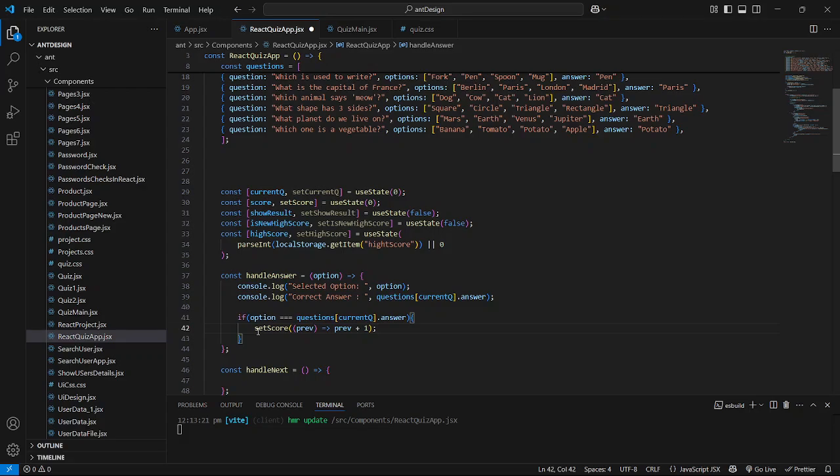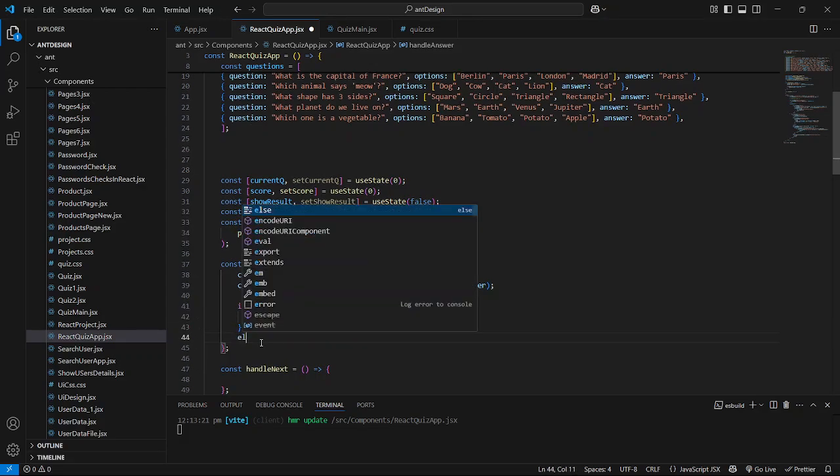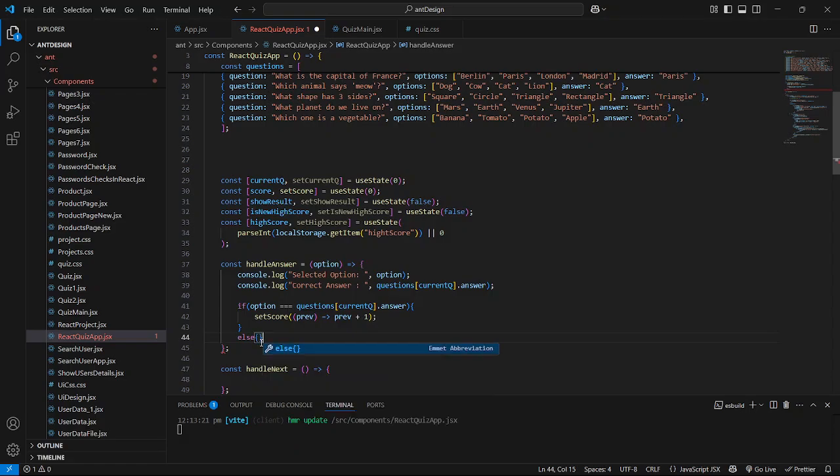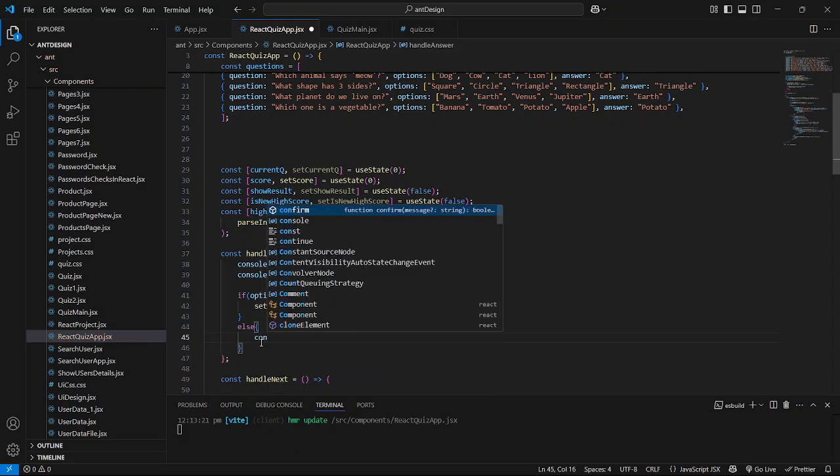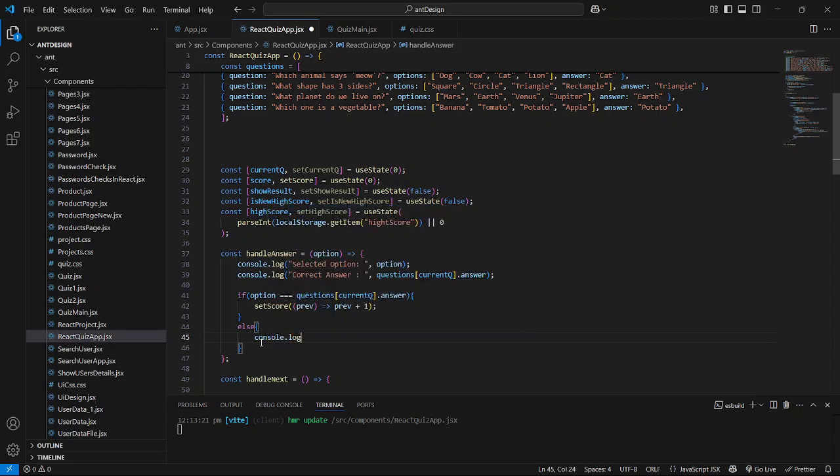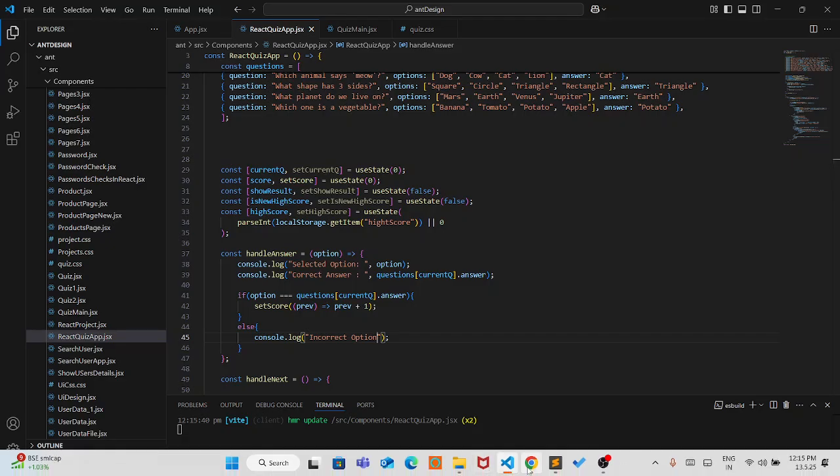And now else, we will just say console.log only. Console.log, we will say wrong, or incorrect answer, or the option. Incorrect option. Just save the file, have a look in the browser.